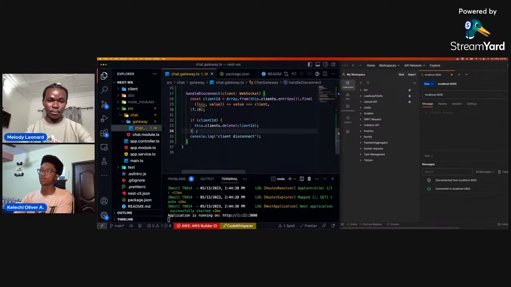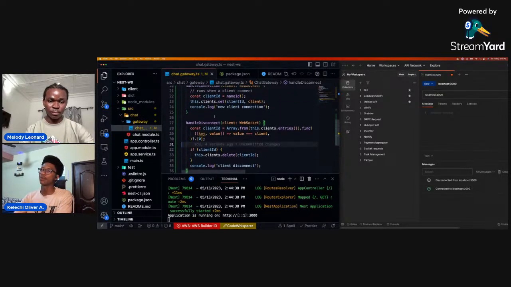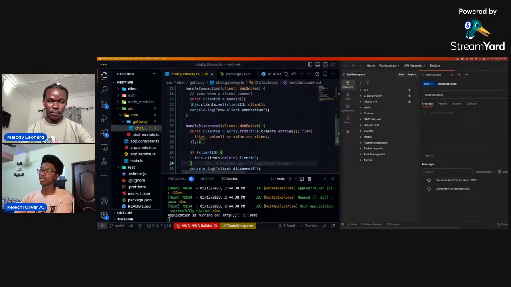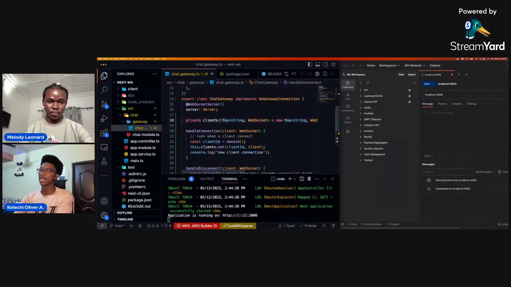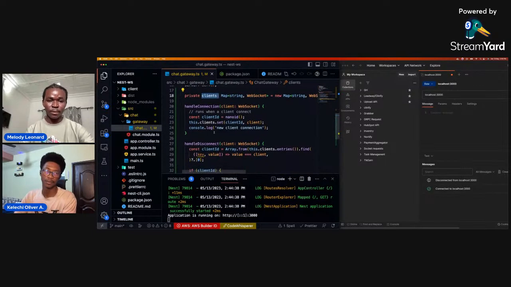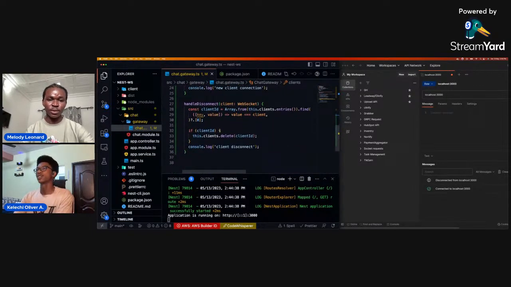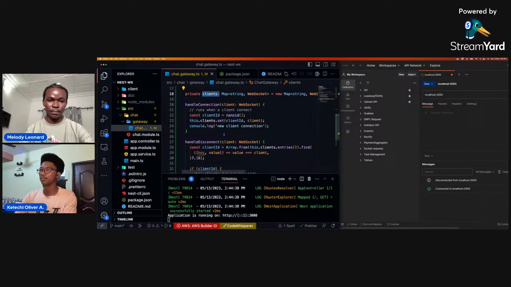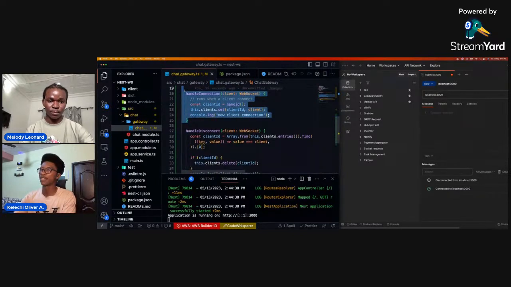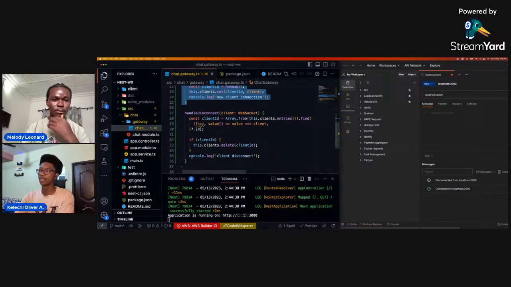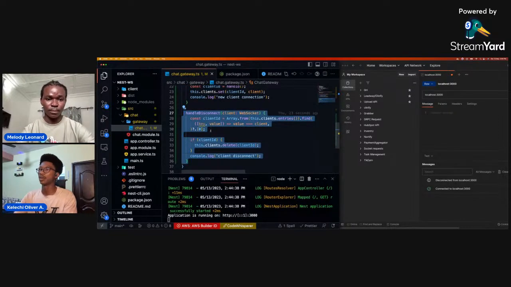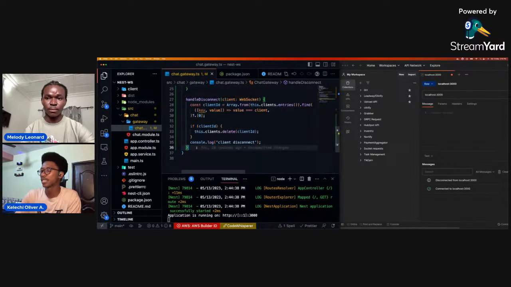So whenever a client disconnects, we've been able to remove that client from the clients map we have here. Are we cool? Yeah. So we've done the major part of the code, which is having a map of the clients on connection and updating that map whenever there is a disconnection. So the next thing is for us to actually implement the chat, right?